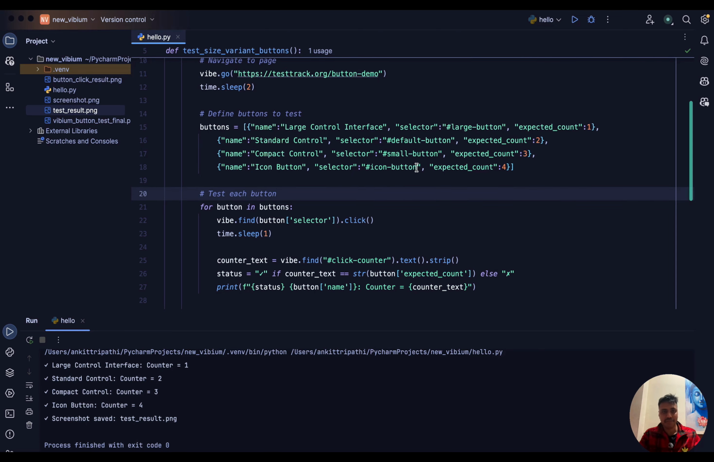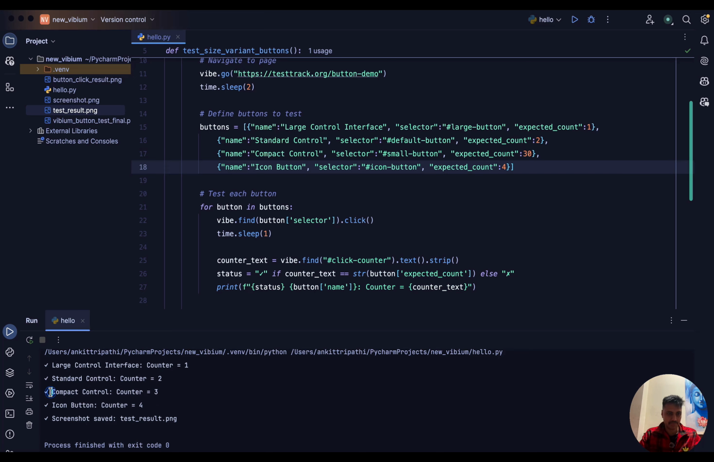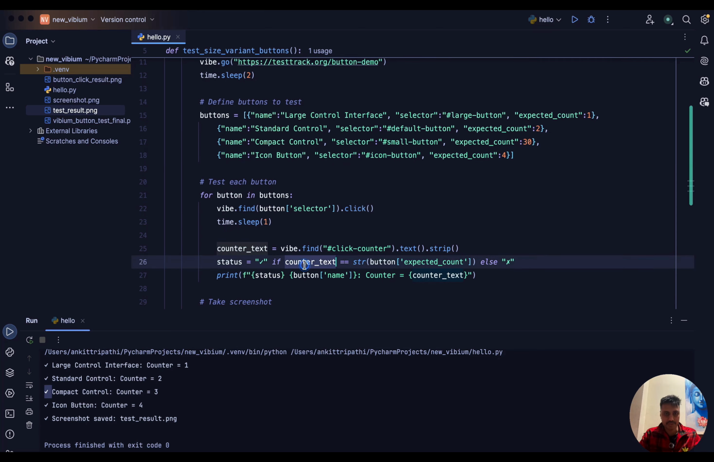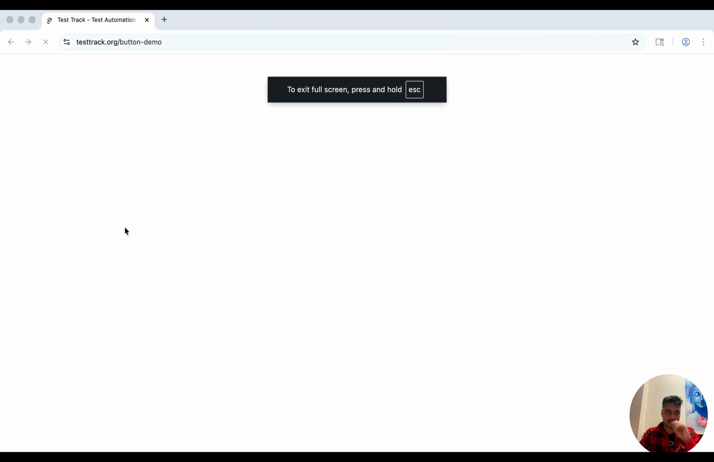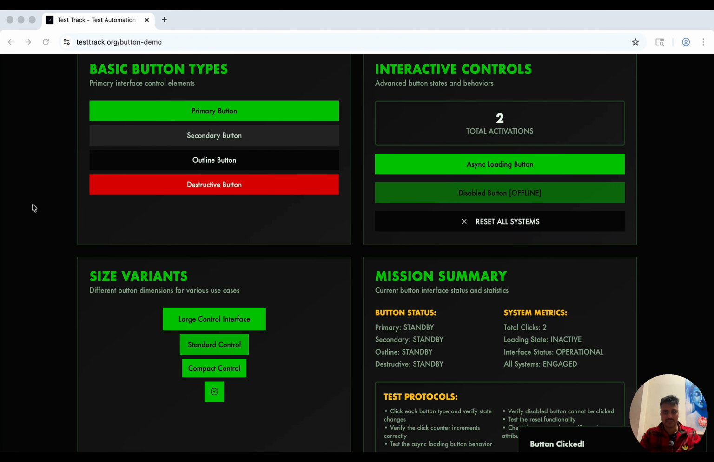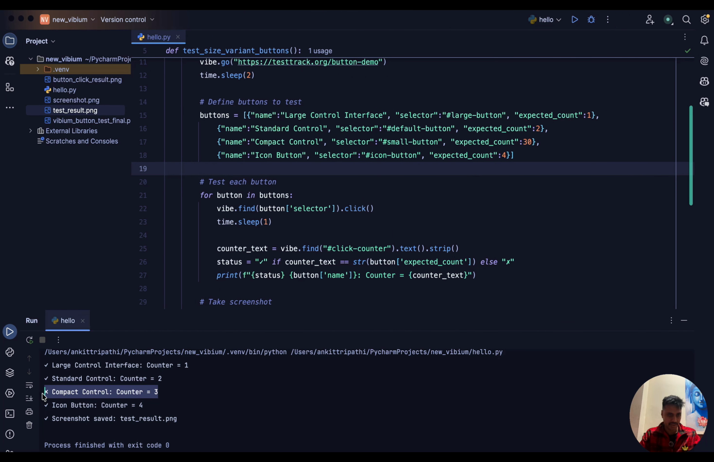And let's do some negative scenario. Maybe on the third count, let's put a deliberate failure case, where I'm expecting the expected count to be 30 instead of 3. So let's run it. Here it's supposed to fail, and it's supposed to append the cross icon because of this particular line. Right now I'm maximizing manually because that function is not ready yet. 2, 3 and 4. Perfect. Let's go to the terminal. You see the compact control, this particular button, compact control. It failed and the counter got 3, but our expected was 30.